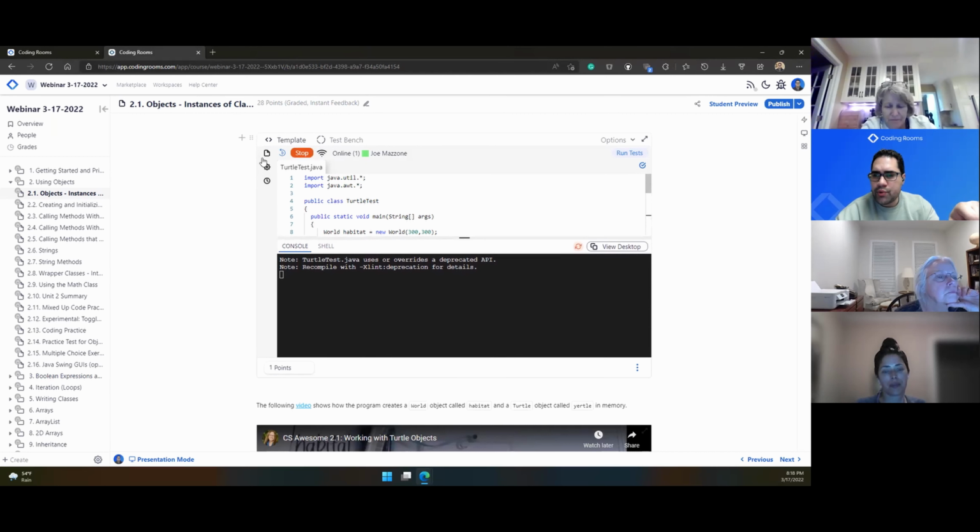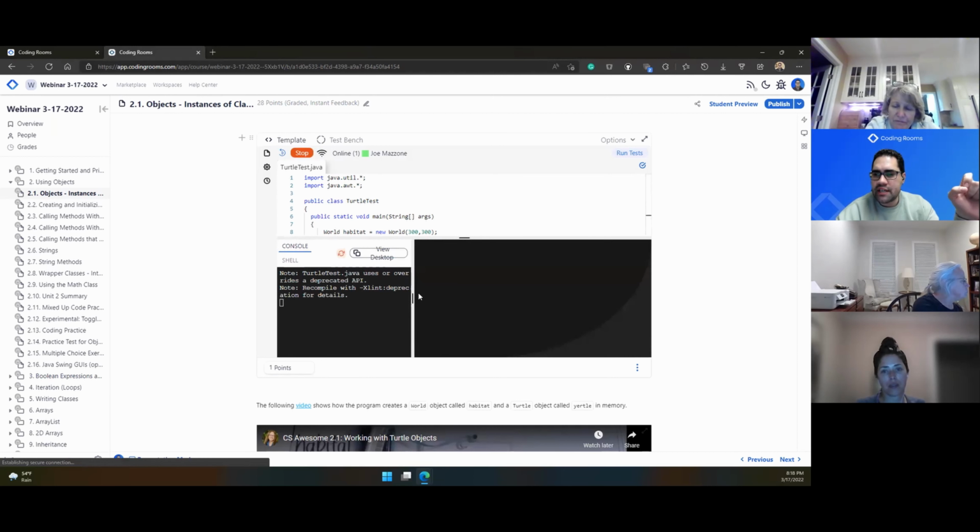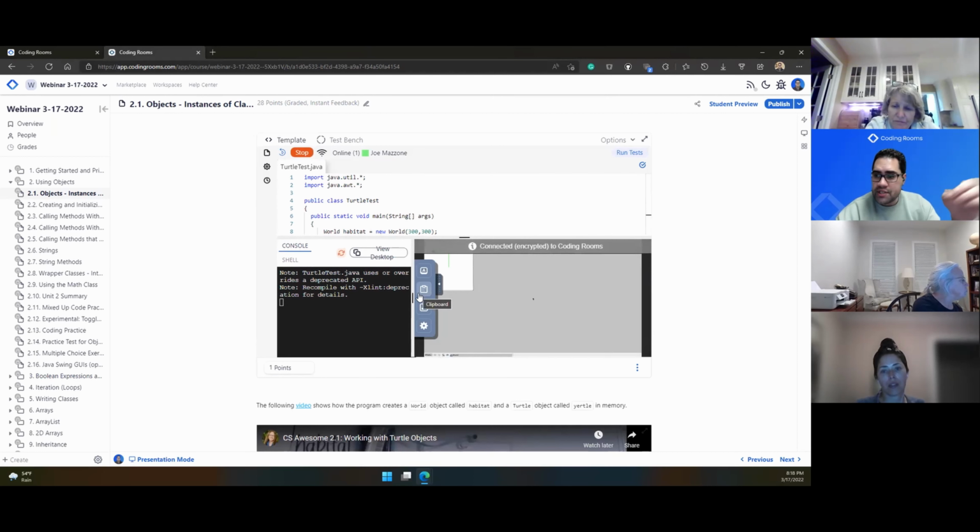And that's because we run the students' code on a full Linux virtual machine, where students can also see the desktop of that virtual machine to check out graphics, GUIs, and other kinds of things. For instance, here in CS Awesome 2.1, students are working with the turtle library in Java, where it actually generates a drawing that the turtle does. So we can actually see that here on the desktop, just like we would if we were on a normal desktop computer running this Java code.